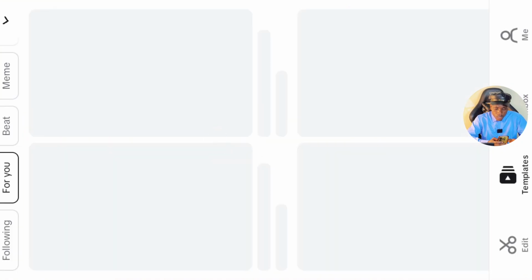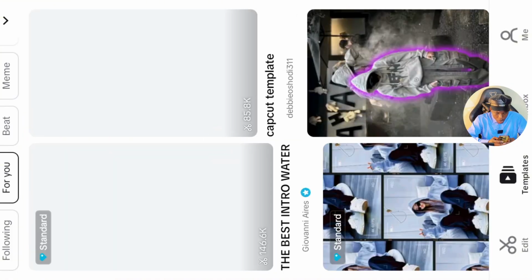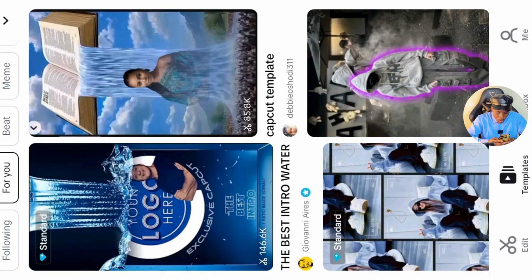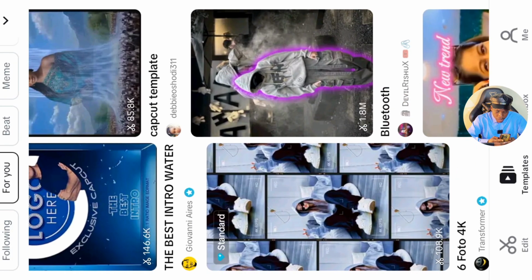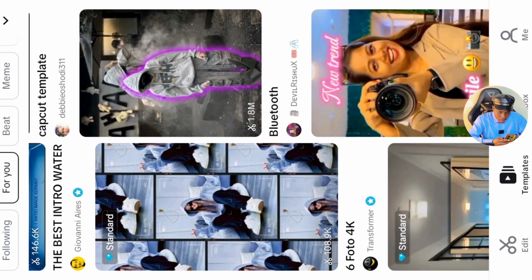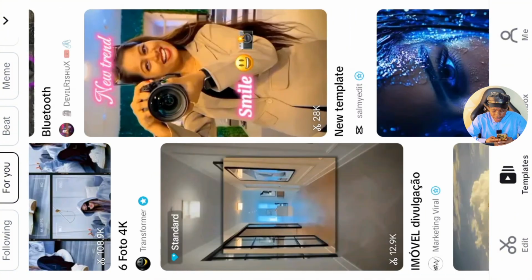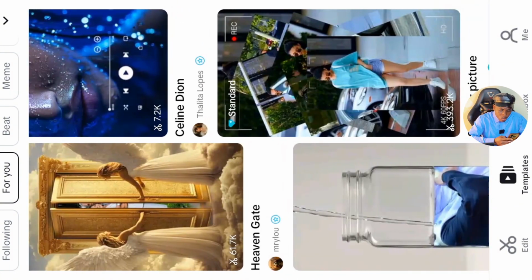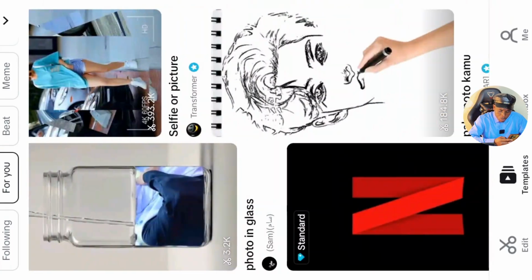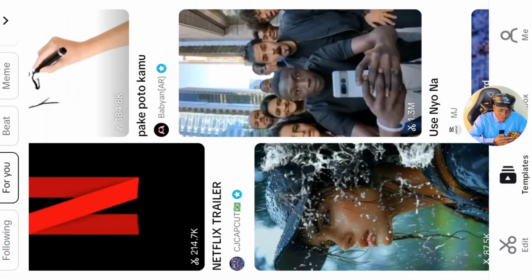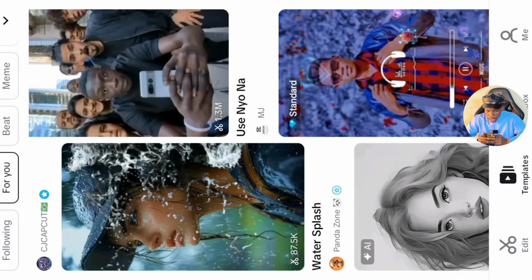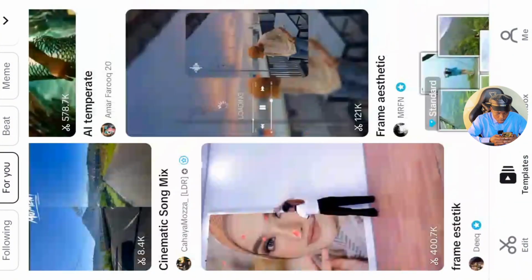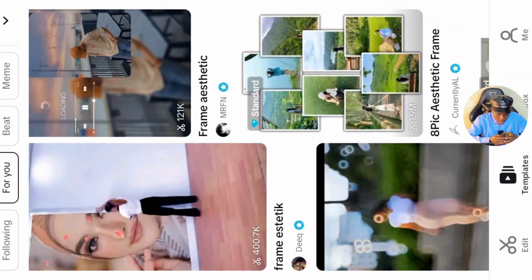Like from the beginning, we just entered CapCut and it's showing us different types of templates. From what I'm observing here, I think they are bringing templates that need only one picture to create. But me, I want us to add more than one picture on our templates, so it will make you understand more.